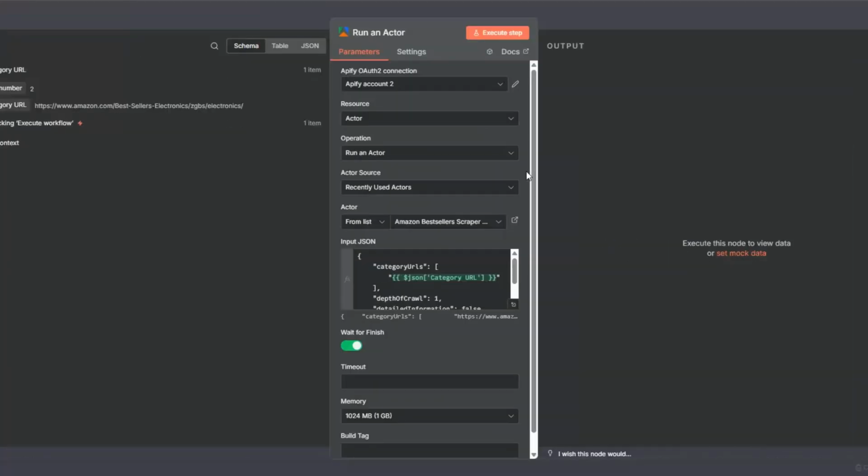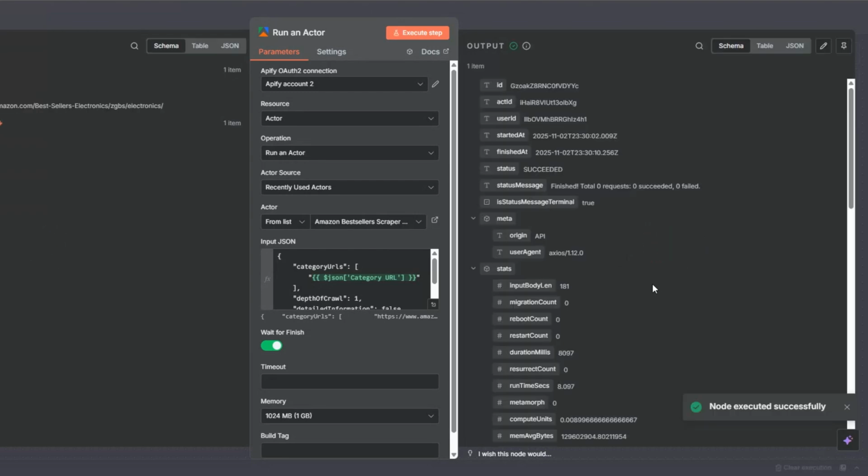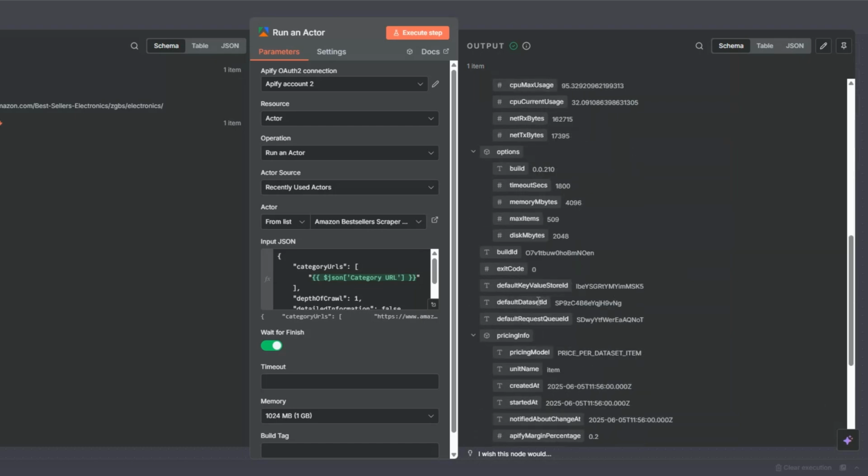Right here, to scrape our 10 best-selling products in this category, I'll click on execute step right here. You can see it's executing our node. Let's give it a second for it to complete scraping our products. You can see that our node was executed successfully, and here we succeeded in scraping our best-selling products in this category. And then here you can see we got our default dataset ID right here.